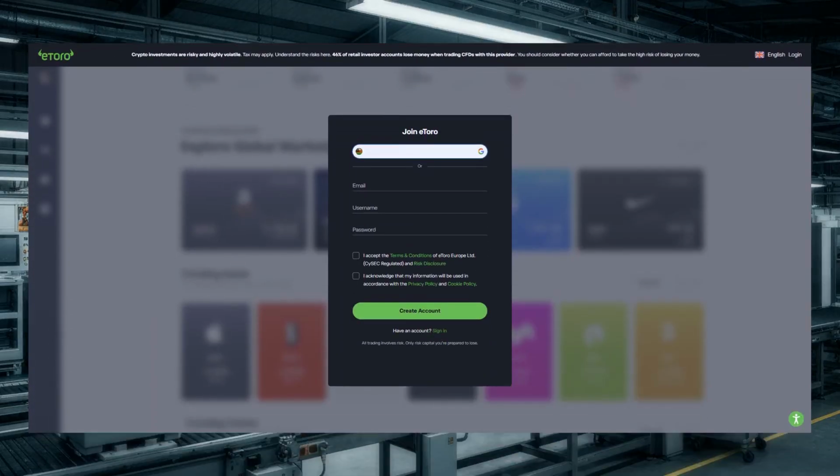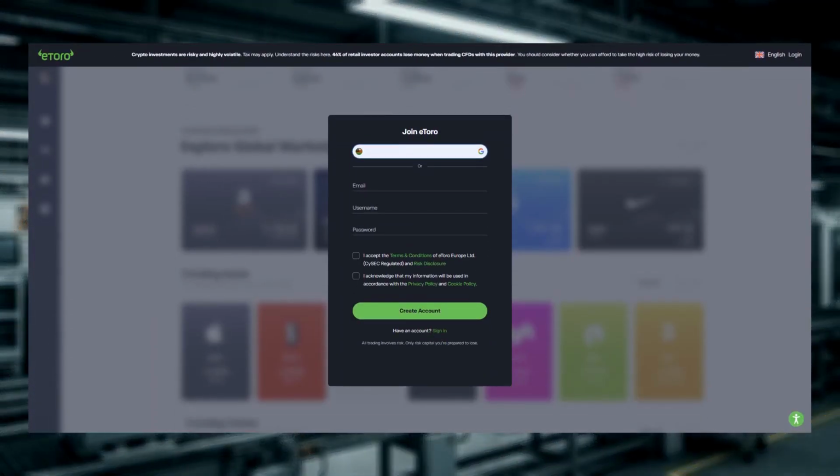To buy shares, you need a brokerage account. I will use eToro as a neutral example to show the steps. After registering, you must verify the account, which usually requires an identity document. You will also need to add funds to your account before buying.